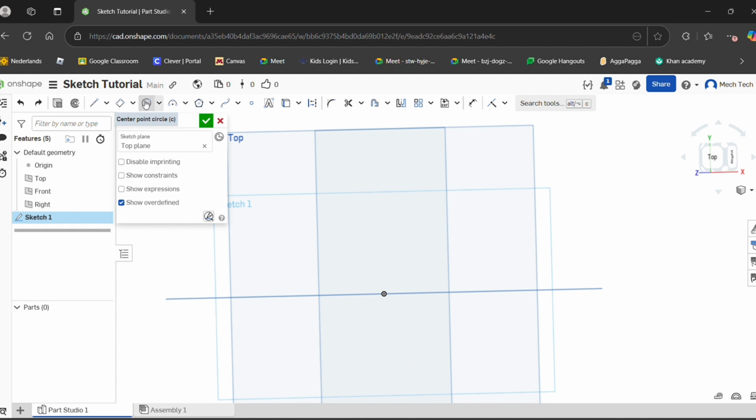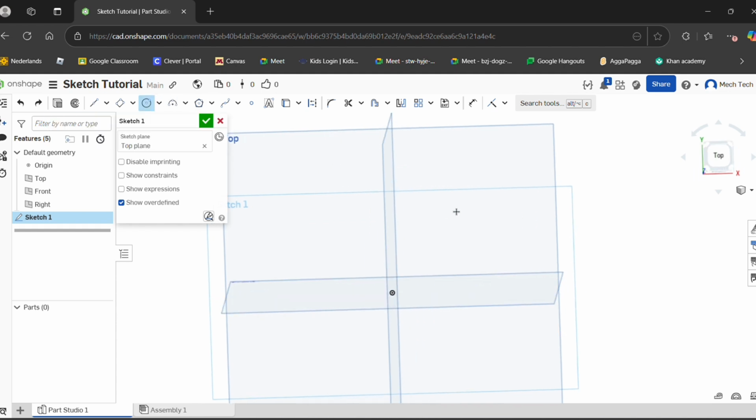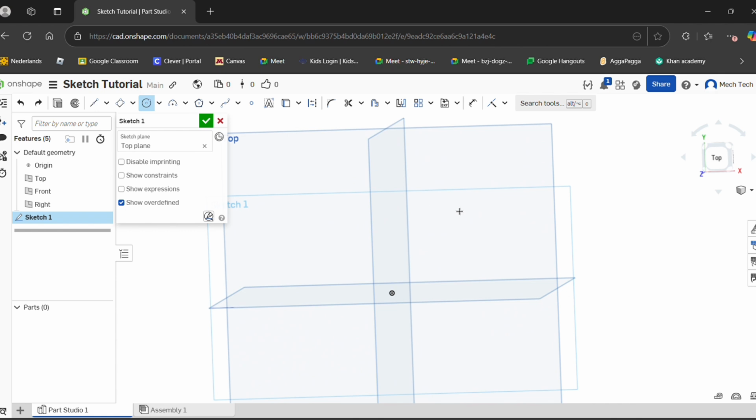Our next tool is going to be the circle. Our first type of circle is the center point circle. How the center point circle works is you select any point on the sketch, and that will be your center. You can then extend the circle to its diameter, which, in order for the circle to be completely defined, must also be defined.